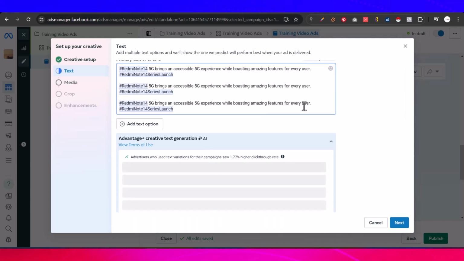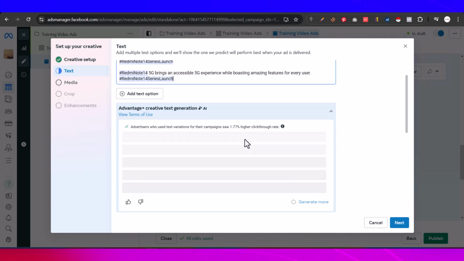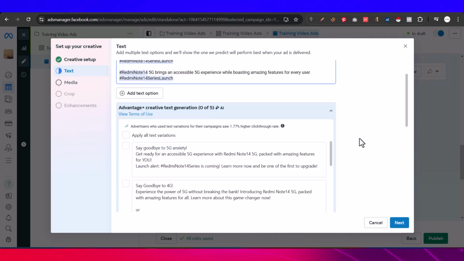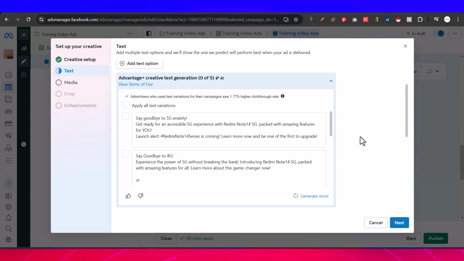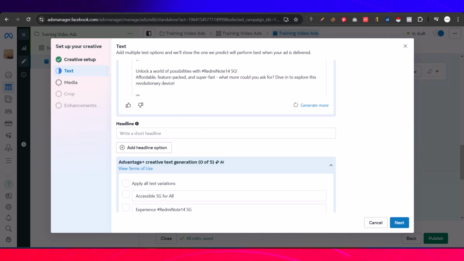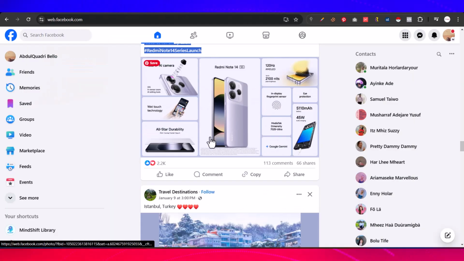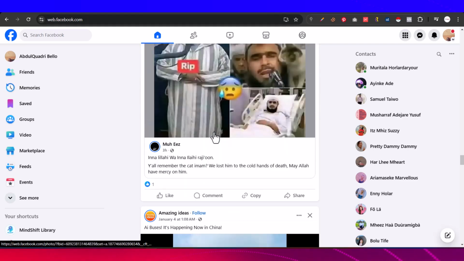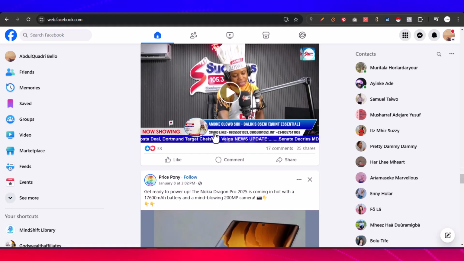So since we are done with that, don't use any of these advantage creative tests. Don't use any of them, except if you read through and you like it, then you can use any of it. But I don't advise that. So, headline. What does headline mean? Let me show you. Okay, this person does not have a headline. This one does not have a headline.